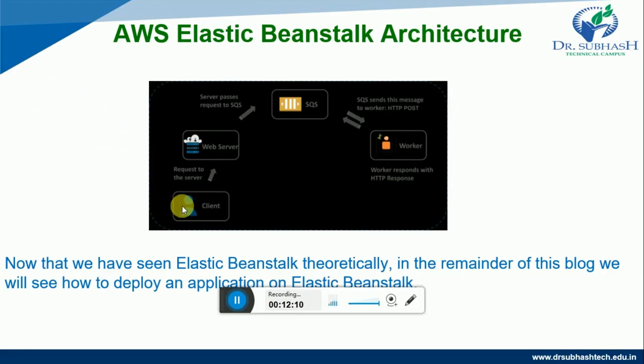A client is sending a request to the server, which is nothing but the web server, and the server passes this request to SQS. That SQS sends this message to the worker environment through an HTTP post, and then the worker once again responds with the HTTP response. So this is the worker environment.